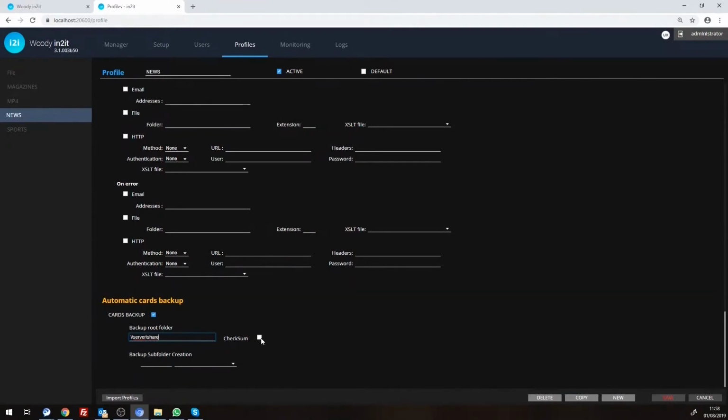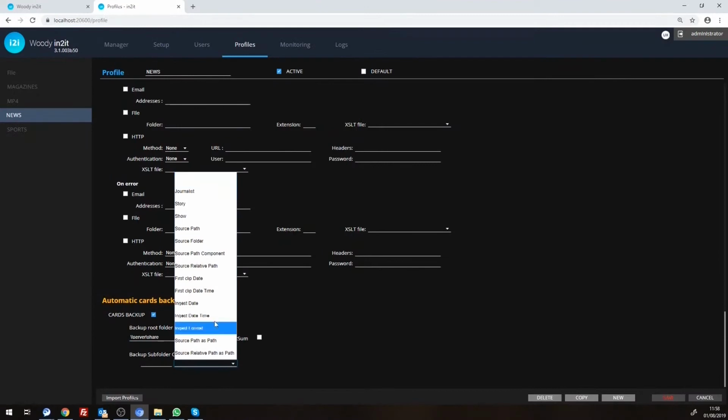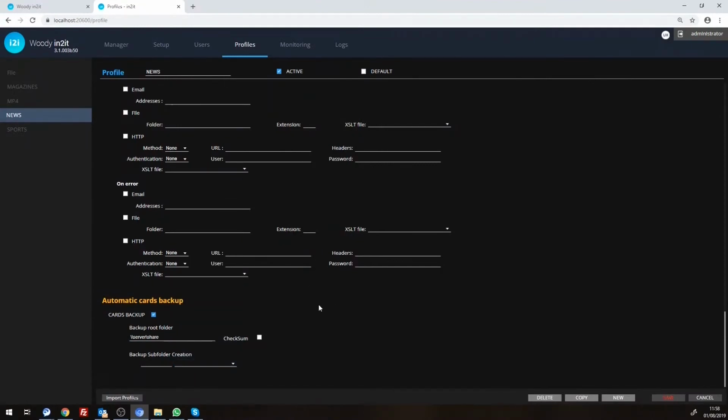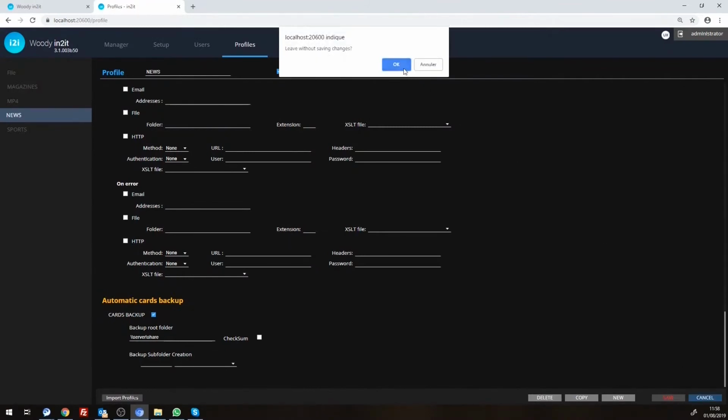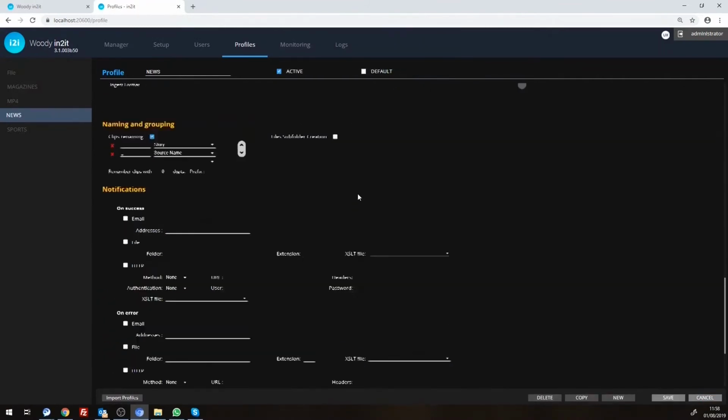If you want to perform a checksum, and if you want to create also subfolders to organize the backup per day or per show or per what you want. So you can also have a clear organization of your backup cards. So as you can see, we have a lot of options here in these profiles.